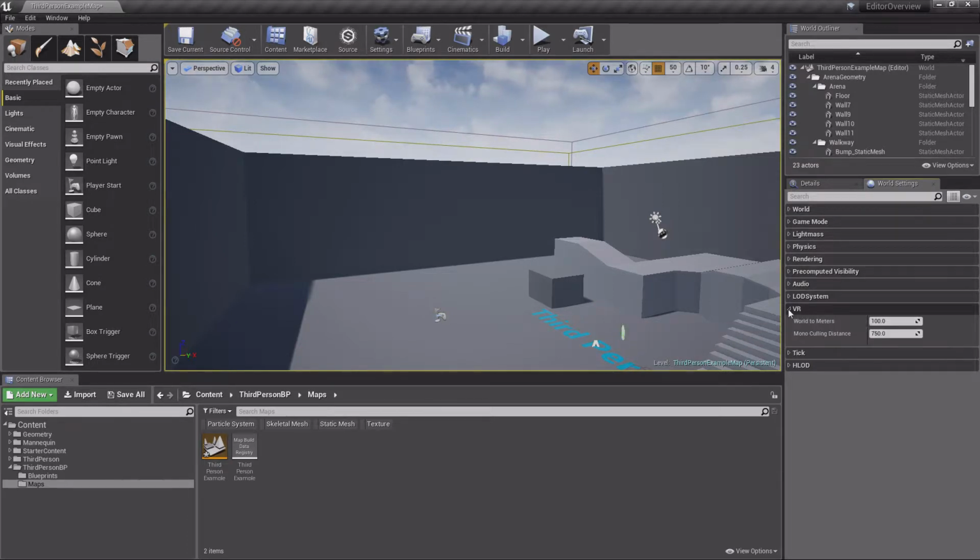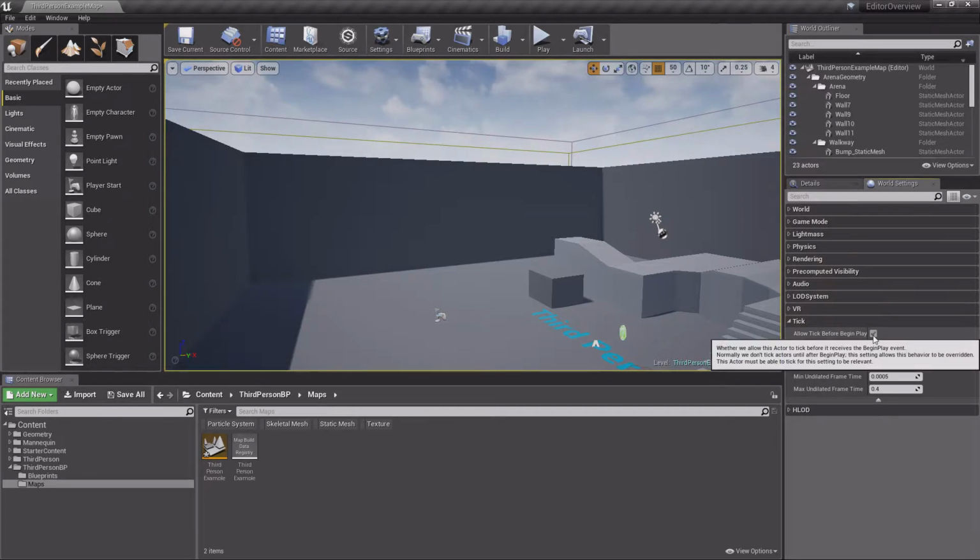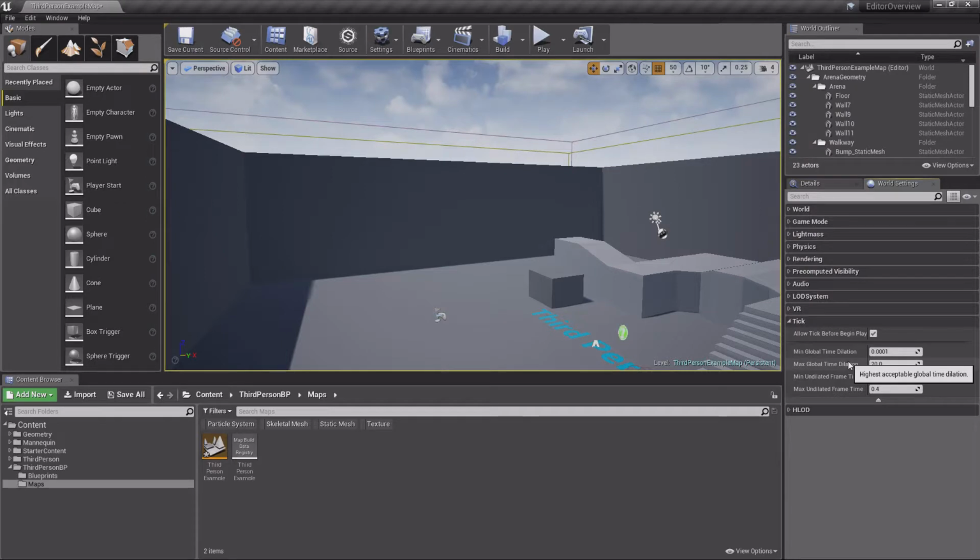And finally, we have our tick settings. This is where on a level basis, we can adjust the ticking for this level. So for example, we can set the minimum and the maximum global time dilation, and we can allow tick to work before the begin play event fires off, and we can override that here in the world settings. The world settings are settings unique to this level that we're working in, and it's where you can override or tweak and adjust level specific settings.